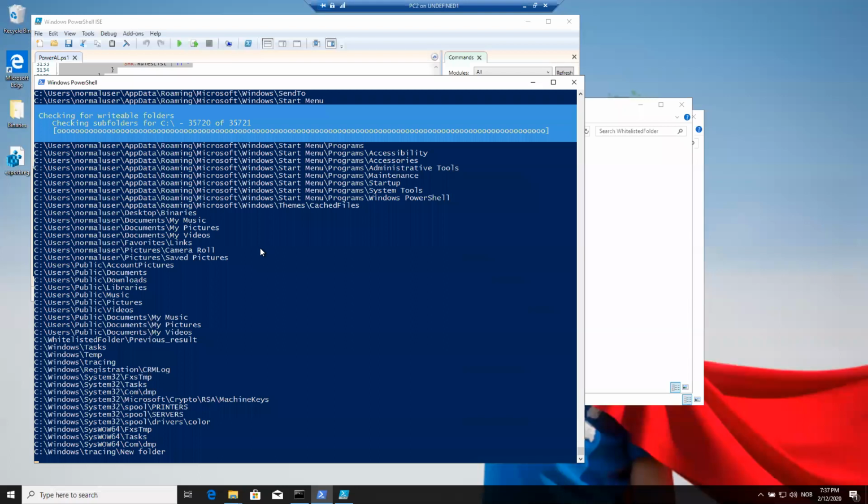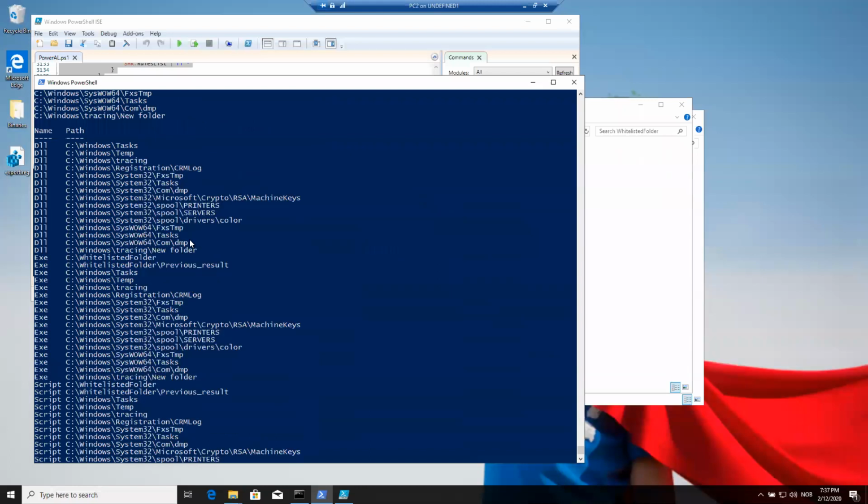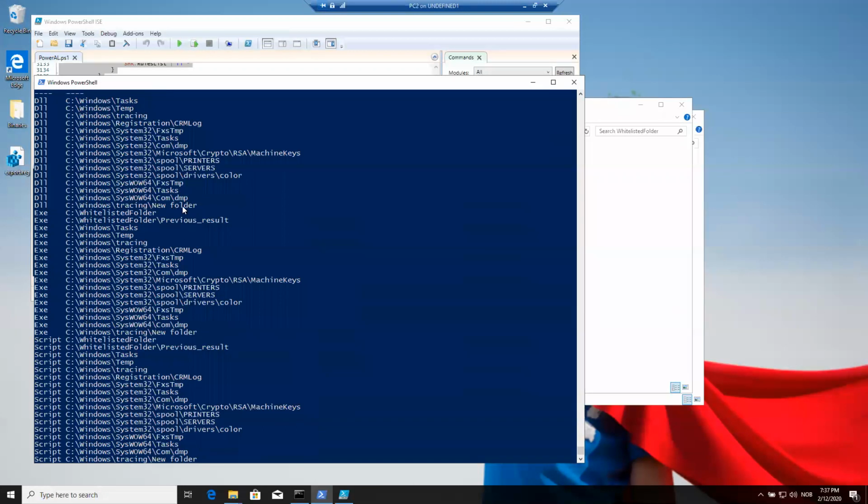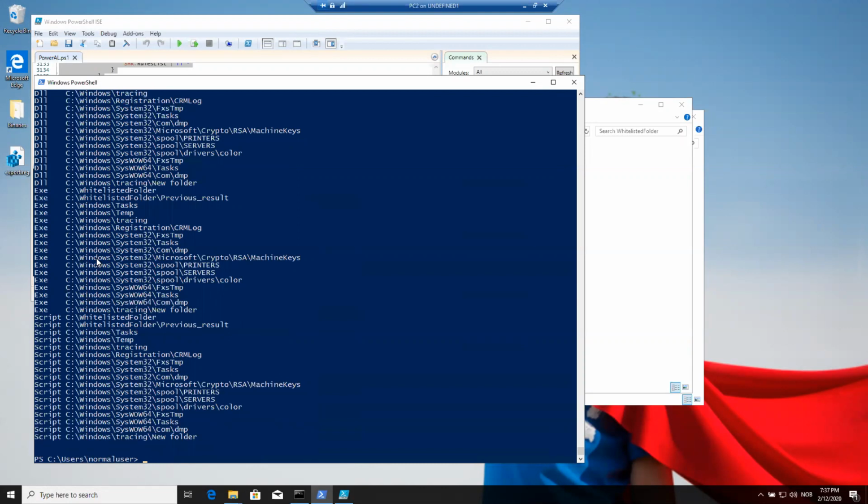like right now. There we go. So here we are. Here we have the different folders where these are locations that are whitelisted, that the user has write access to some extent. So there you can see the new folder we created as well. So this will work for the DLLs, the exe, the scripts. Yeah, that's pretty awesome.